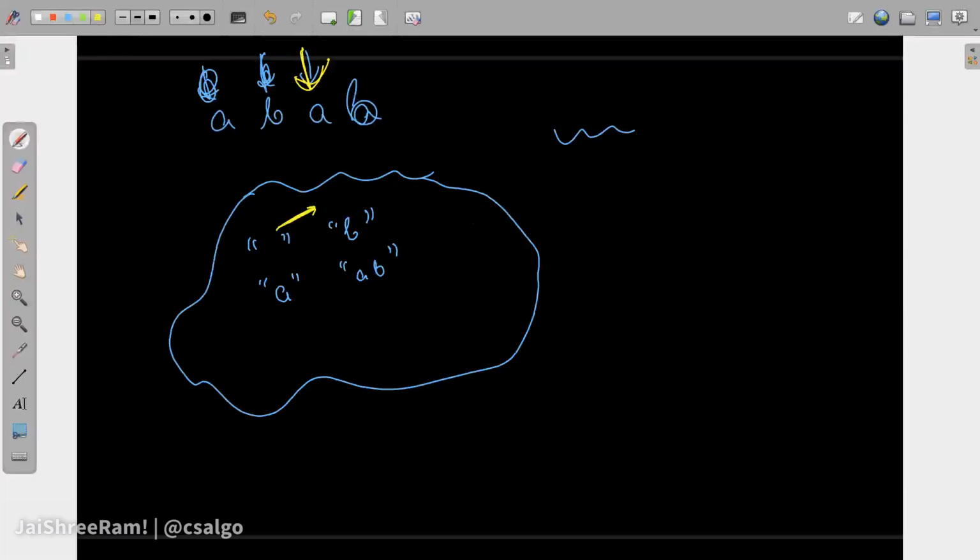With b, if I append a, it's not already present, so I will add that. Okay, ba is added. With ab, so aa, right? After this, if we add aa, it will become aa. So it's not there. With ab, if I append a, it will become aba. That's not present already, right?